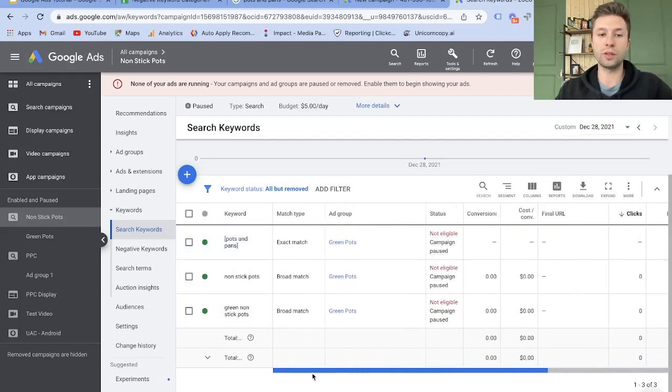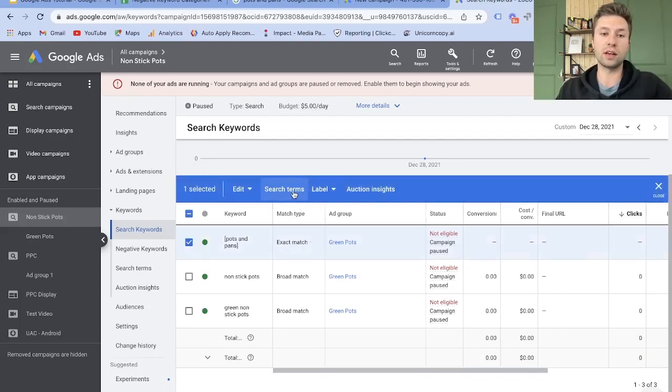And then if I wanted to go through and see the actual search queries that these specific keywords are showing up for, I can click here and click on search terms. I'm not going to have any data yet, obviously, because I don't have any clicks, but you can go through and look at the actual search terms that a pots and pans is currently showing.